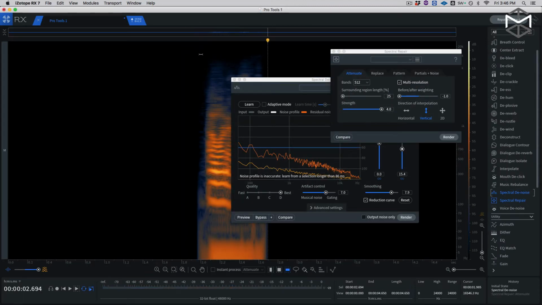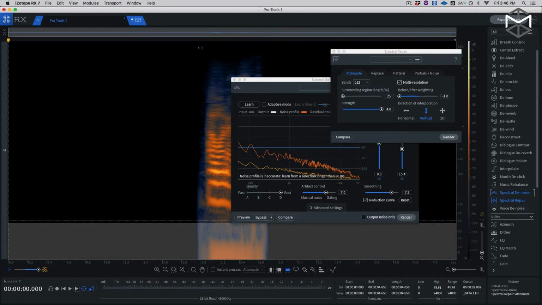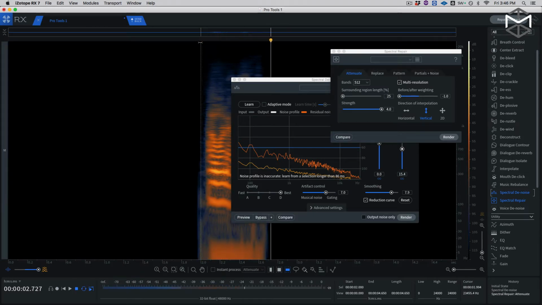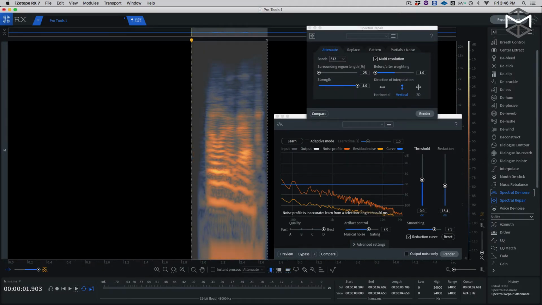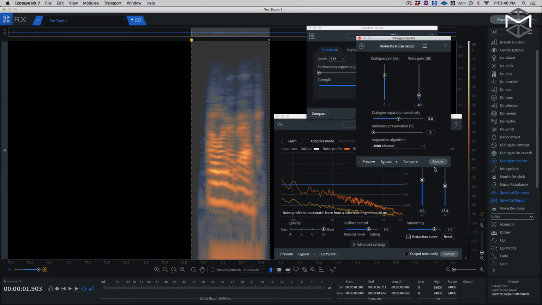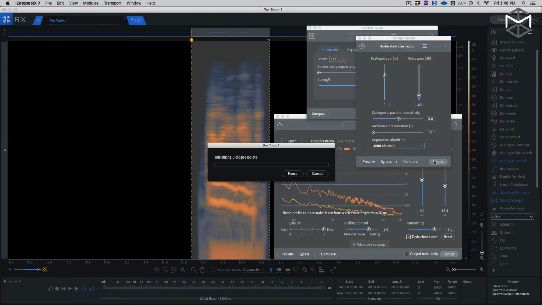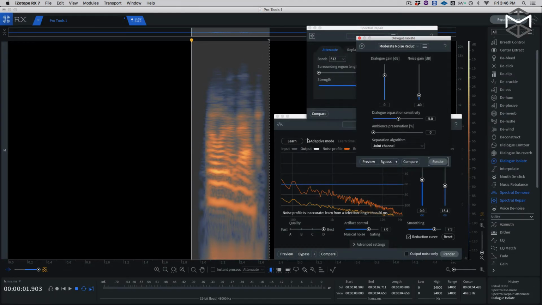I want her back. Okay. I want her back. Let's see if I can isolate the dialogue a little bit more. So, C, to select my time tool, dialogue isolate. Let's see what will we achieve. I want her back. Much better.